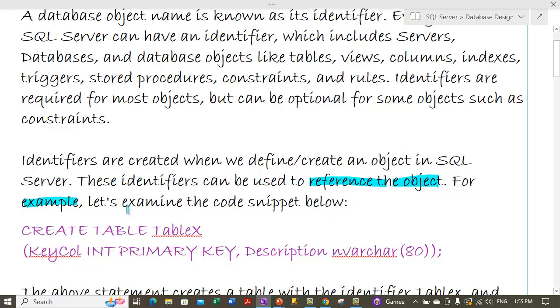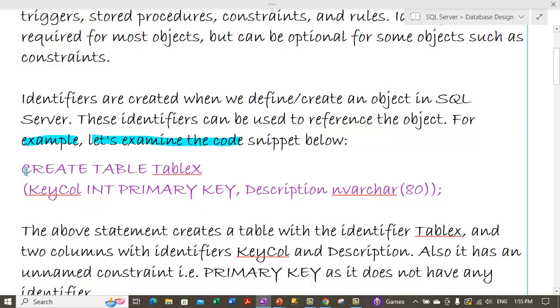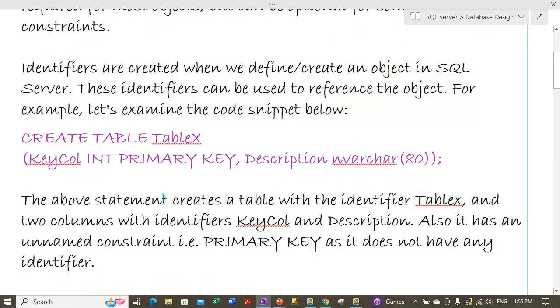For example, let's examine the code snippet below, where we are creating a table with the name TableX. So TableX is an identifier here, and we are creating a column with the name KeyCol, which is of integer type, having a primary key constraint defined on it, and another column, Description, with the data type varchar(80). This can hold a maximum of 80 characters.